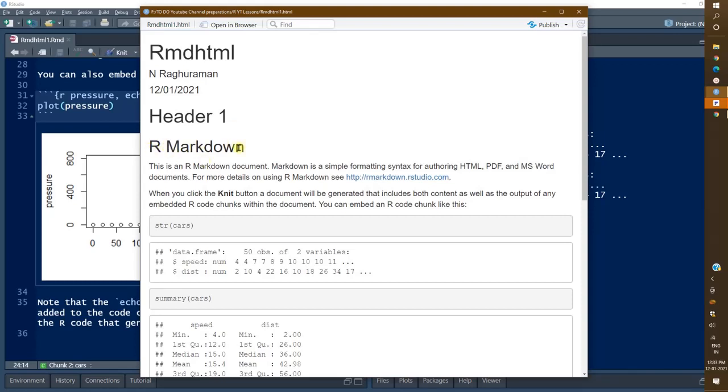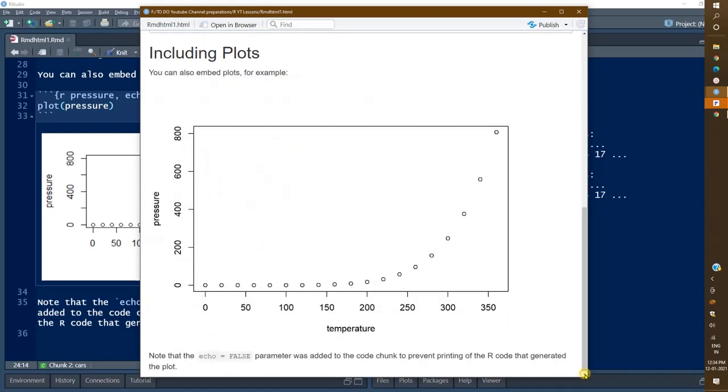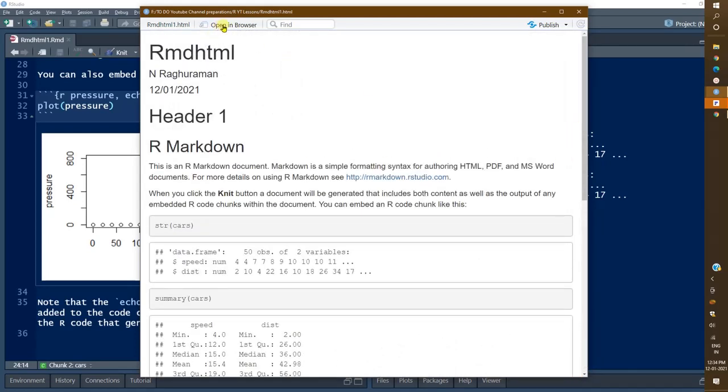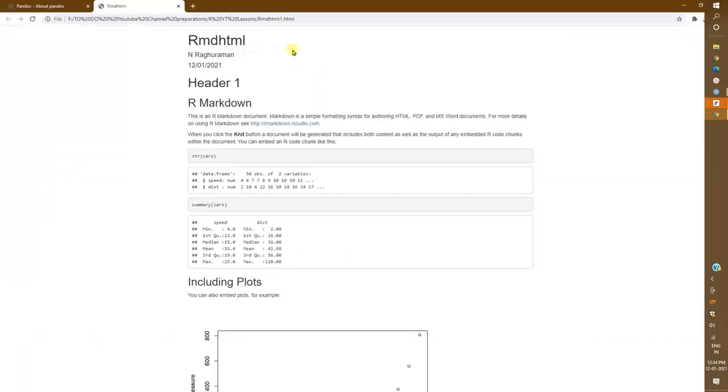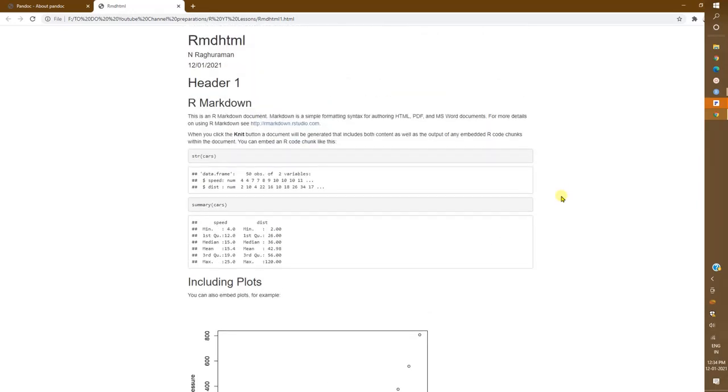We have created one single hash header one, which has come up here. Then double hash data has come up here. This size is smaller than that size, and whatever text is there, the whole text is coming up here. Then we have one single line of code, str cars, and the data output for that is coming up here. Similarly for summary, we are getting this data, and including plots. The whole document can be opened in a browser also, and this will be shown as an HTML document. So you get a familiar looking document where the whole information is available as an HTML file.